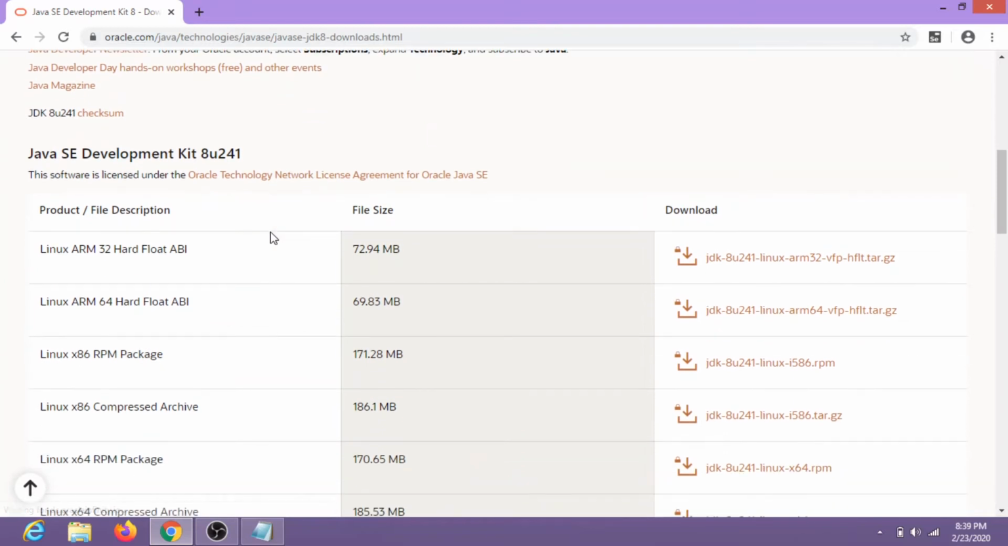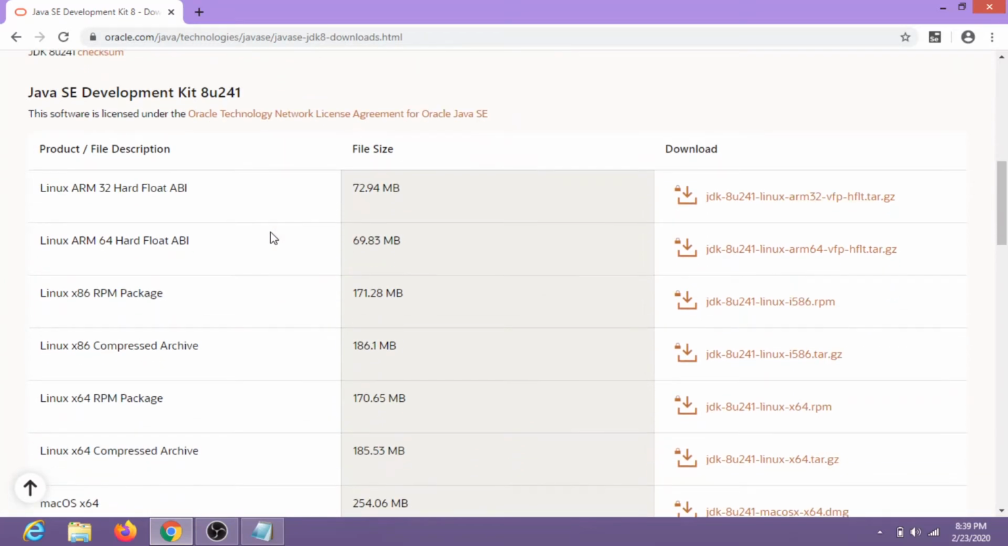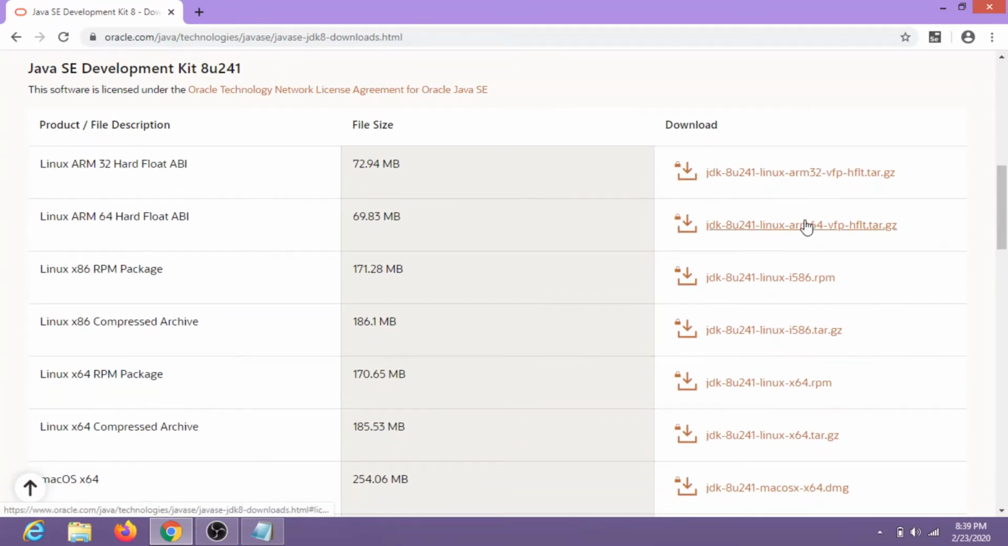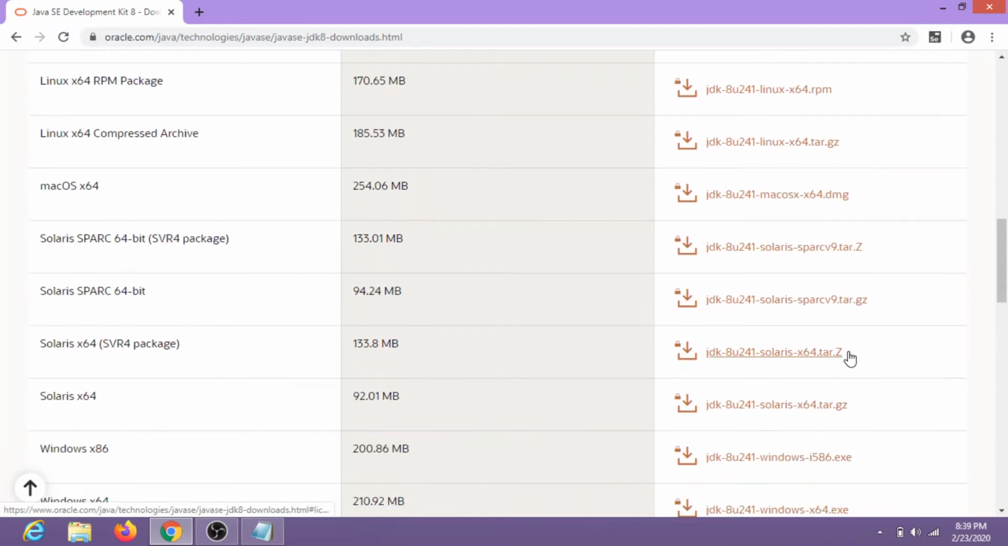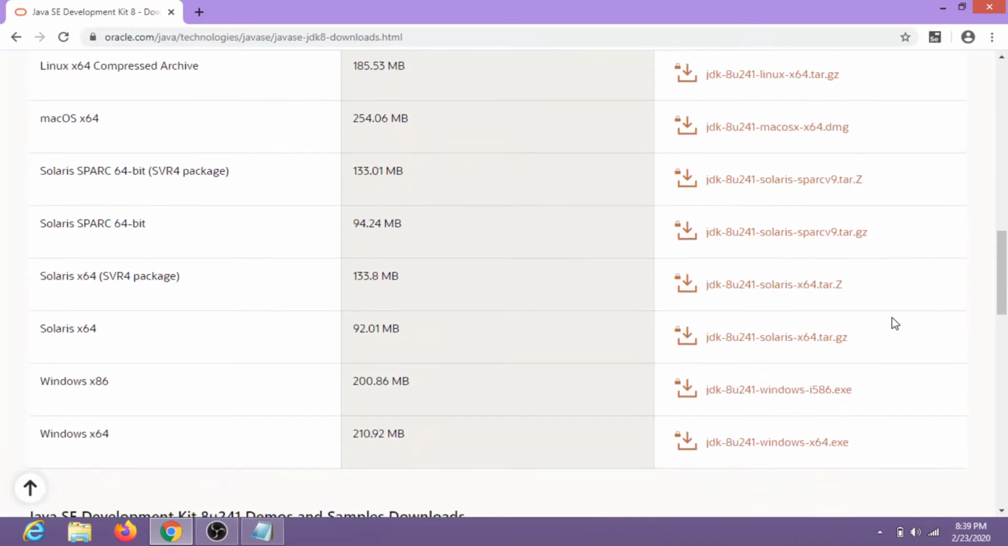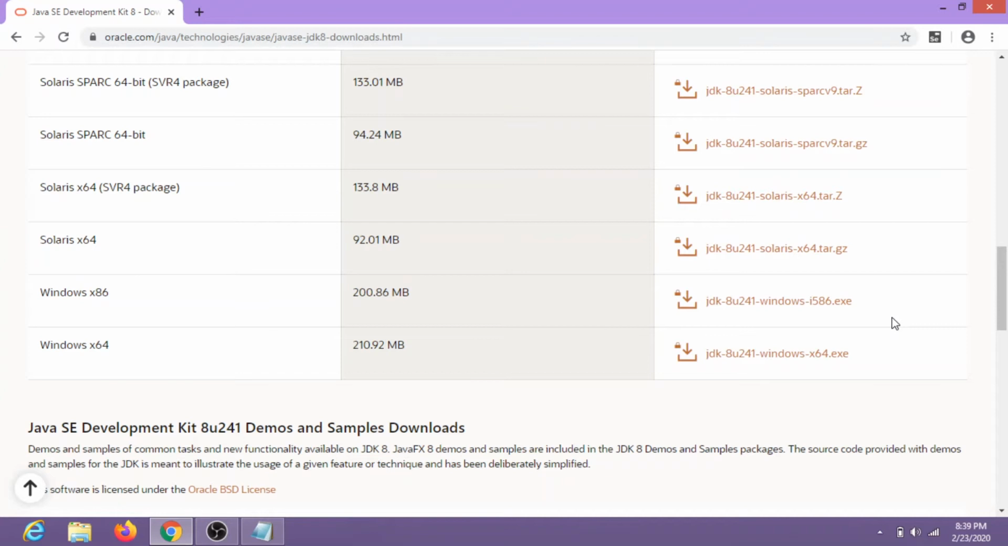So here is a list. If you are working on Linux, you can download the tar file from here, and if you're working on Mac OS, then the DMG file, and the Solaris file. We are working on Windows. If you are working on 32-bit Windows, then you can download this, or if you're working on 64-bit Windows, then you can download this one.